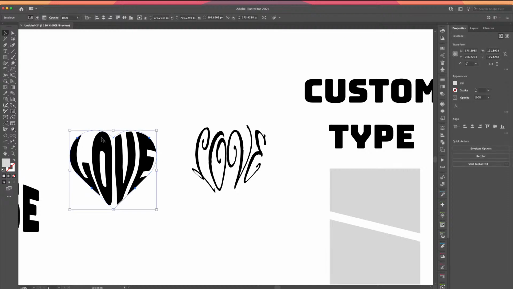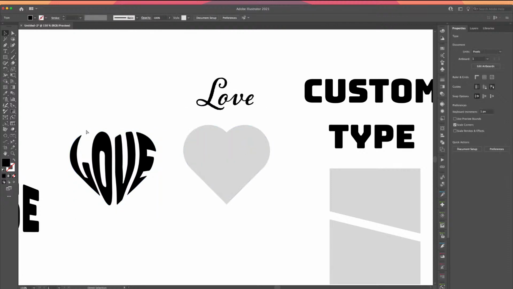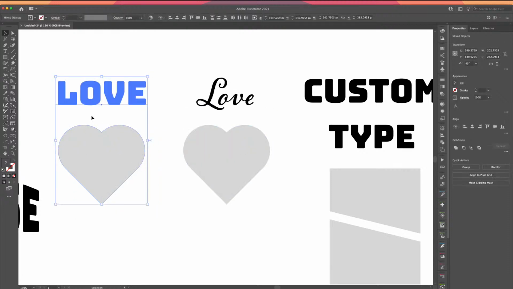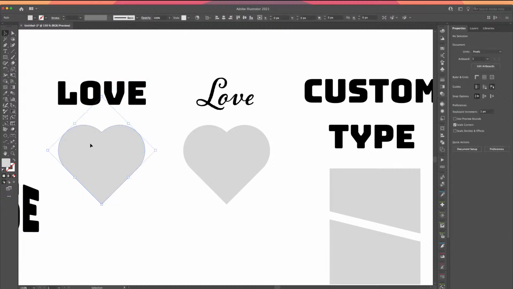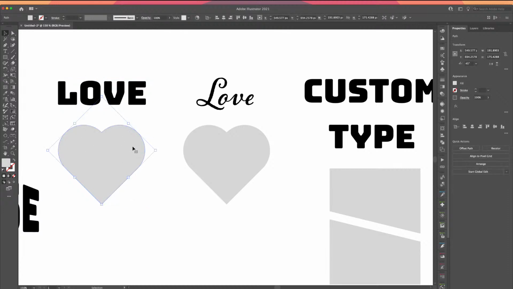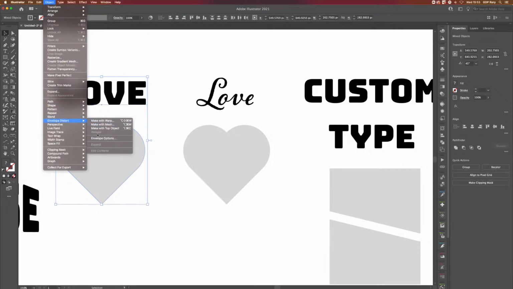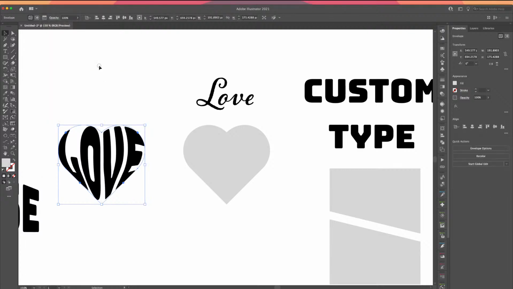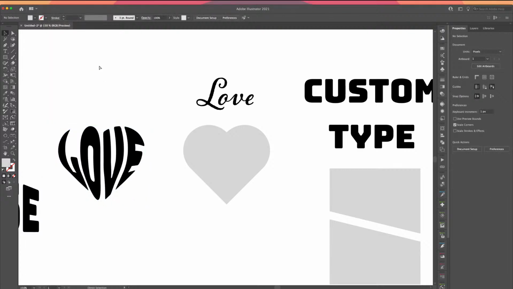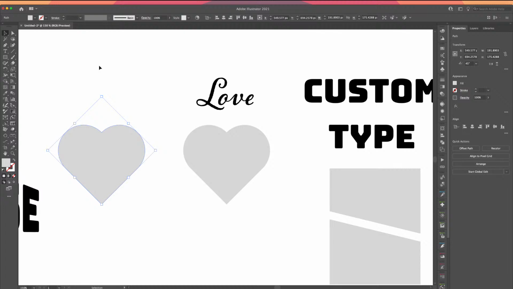What we can do as well, I'm just going to have to press Command Z a few times. Another thing that I would recommend doing, if you want to keep a color in behind, is make a duplicate of your heart shape. So I'm just going to press Command C. I'm not going to paste it in yet. Let's just do the same thing of creating our envelope distort, the same way we did before. Now I'm just going to press Command F, or that's Control C and Control F on a PC. I'm going to send this to the back.